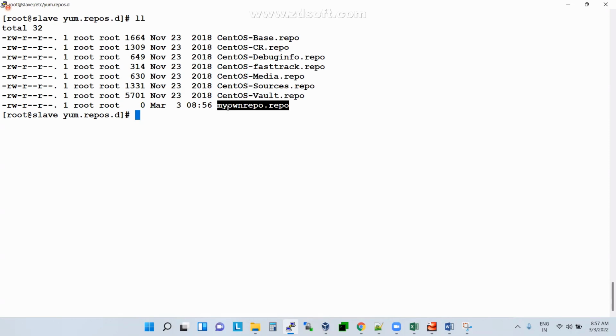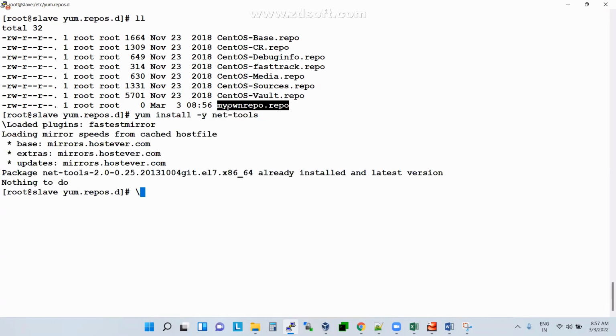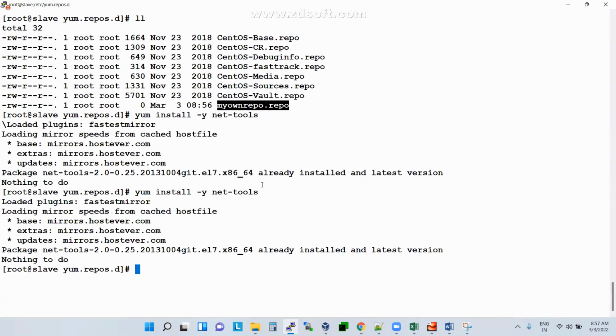Understand, guys? So now when you say yum install net-tools, what will it do? It will also check in this repo file, in the internet link which is available in your repo file. So this is a kind of local repository, and you can also get a public repository on your own. There is no rule that it must only be a local repository. You can create a public repository also. Got it? Any other questions?